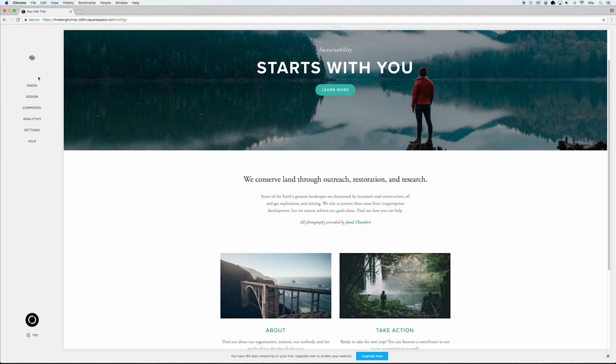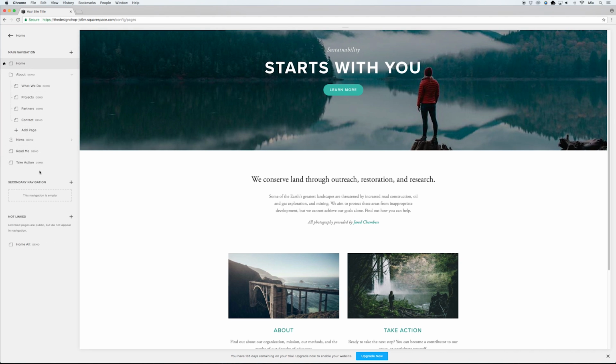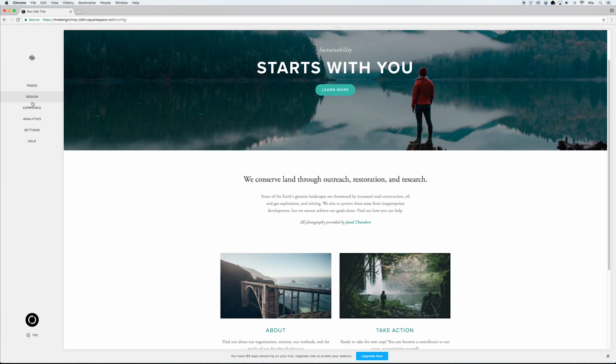So the very first one is pages. And this is where all of the pages that make up your website are going to be located. And like I mentioned earlier, all of the Squarespace websites come preloaded with placeholder content. So as you can see, these are all demo pages right now, but this is where we're going to be adding all of your pages, and we'll start doing that in the following section after this. But let's go back.